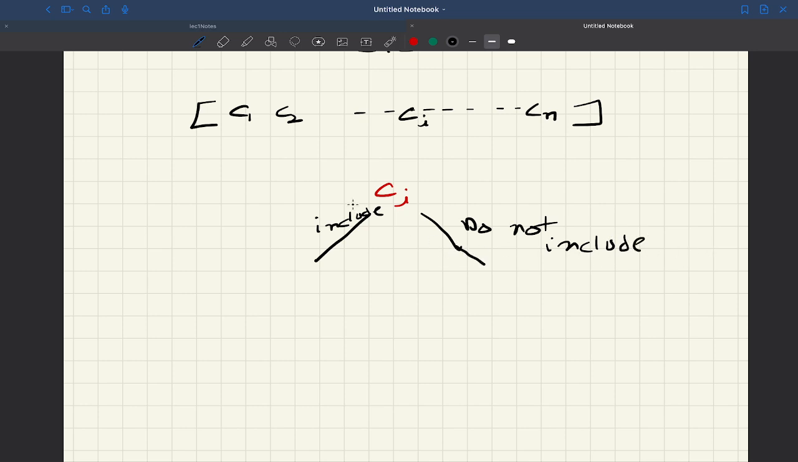Right. Now when can I include this Ci? Let's say I have a given sum equal to S. Now in what cases can I include Ci? This Ci should be at most equal to this S, right? It should be less than or equal to the given sum. If the value of Ci is beyond this sum, then we can't take this coin, right? We can't break a coin.